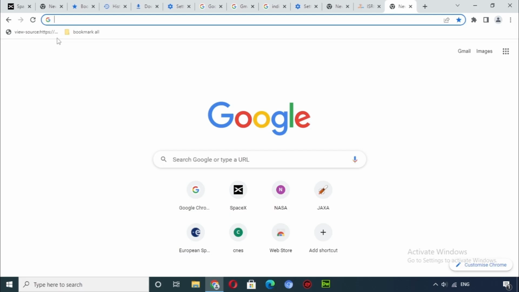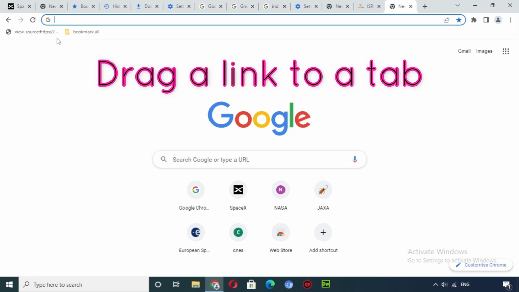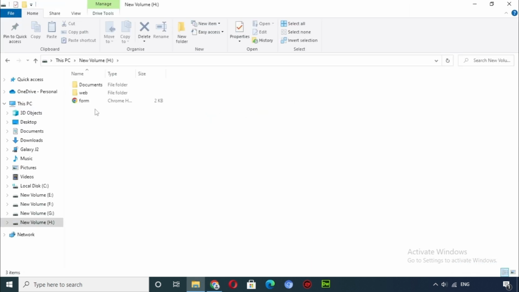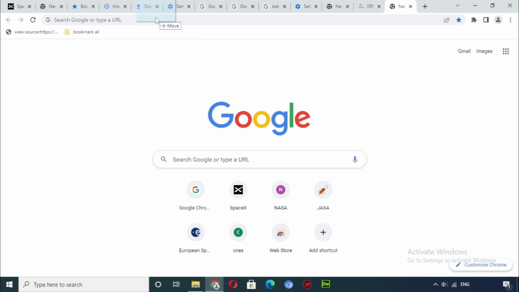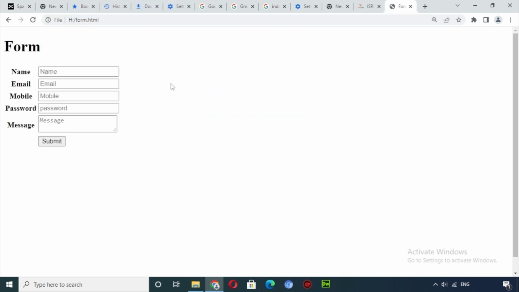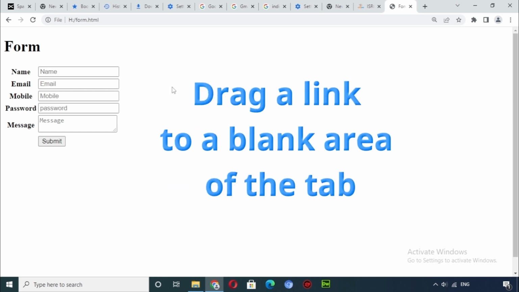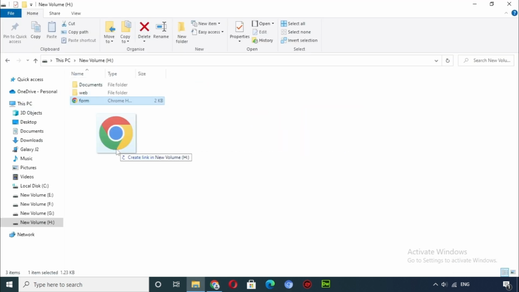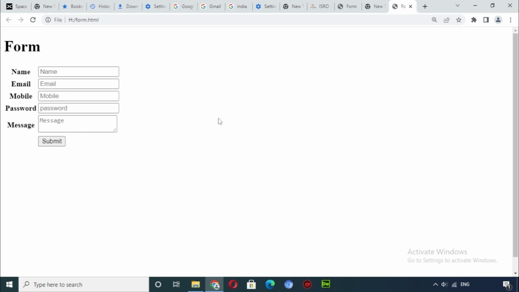First mouse shortcut is drag a link to a tab. When you drag any file onto the browser address bar, then the link will open in the current tab. I drag and drop this file on the URL. So this file is open here. Next mouse shortcut is drag a link to a blank area of the tab. I drop this file on this blank area of the tab. This file is open here.